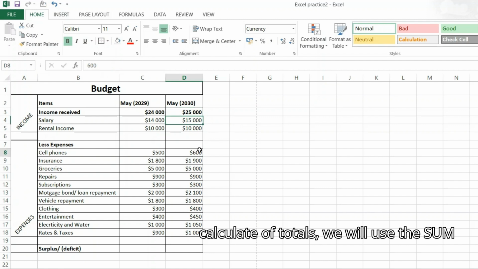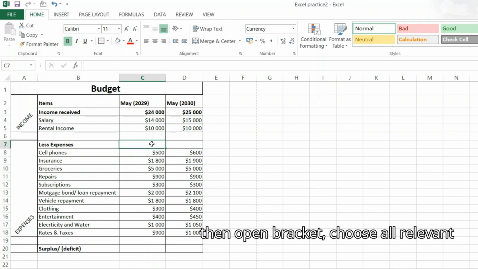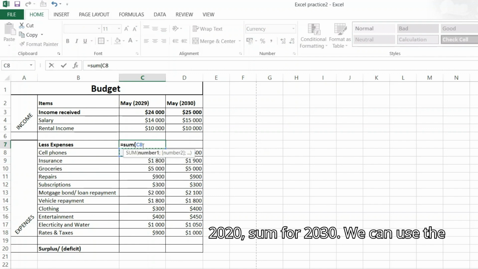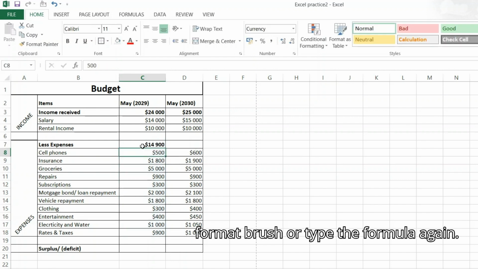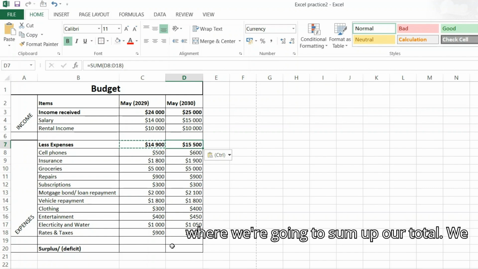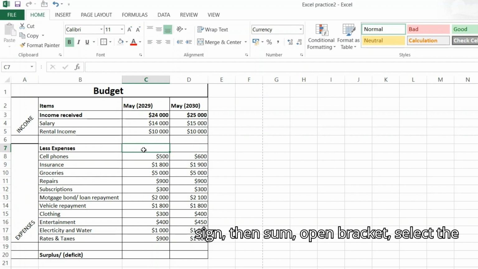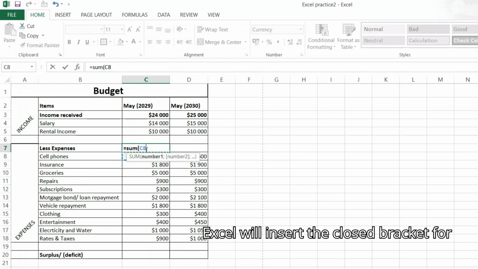To calculate totals, we will use the sum formula: equal sign, then type sum, then open bracket, choose all relevant cells. This way, we get our total receipts for May 2029. We do the same for 2030. We can use the Format Brush or type the formula again. Then we go to our expenses, May 2029, which is the same. This is where we're going to sum up our total. We type equal sign, then sum, open bracket, select the relevant cells, then click Enter. MS Excel will insert the close bracket for you.